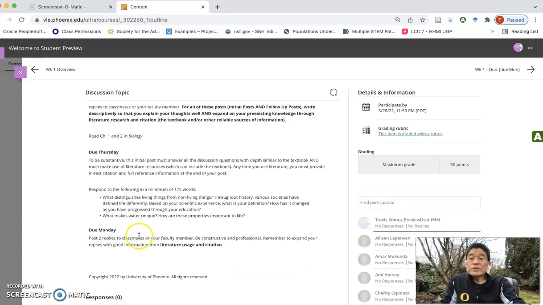By Monday of each week, which is the last day of each week, you should post an additional 2 posts where you respond to either classmates or posts that I post. Your follow-up posts should expand on the discussion board. They shouldn't just repeat what other people or what you wrote in your initial post, and those follow-ups should also add more information from literature usage. Each post that you write, everything you do in class, should represent new learning that you got, because that's what college is about, new learning.